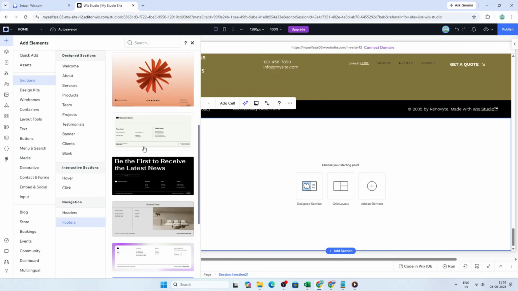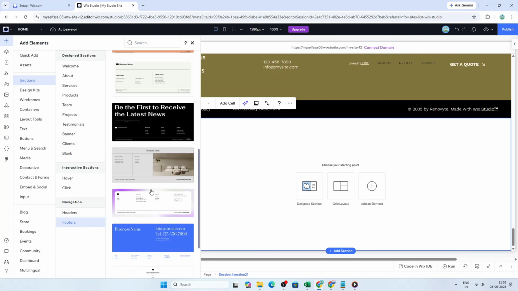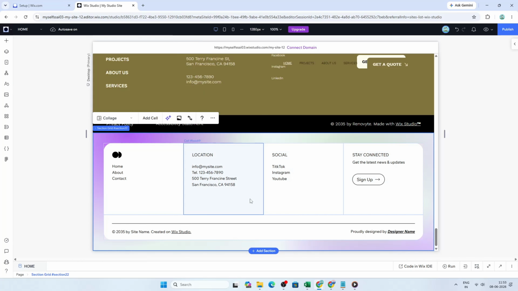Once you've made your choice, drag and drop that footer section to the very bottom of the page. Be careful to place it beneath all existing content so it functions as a true footer.